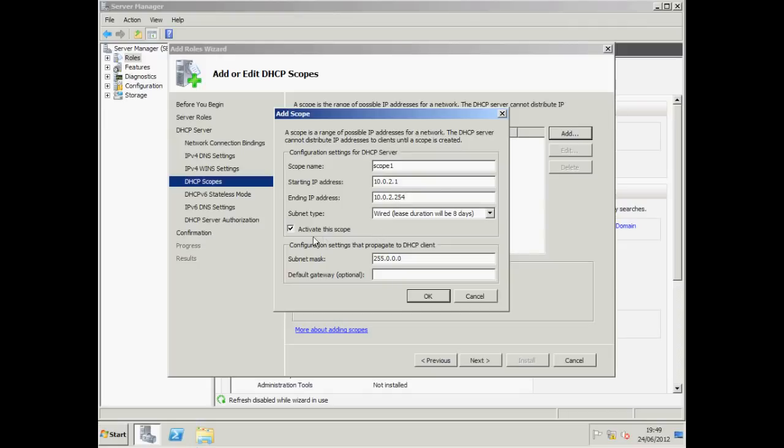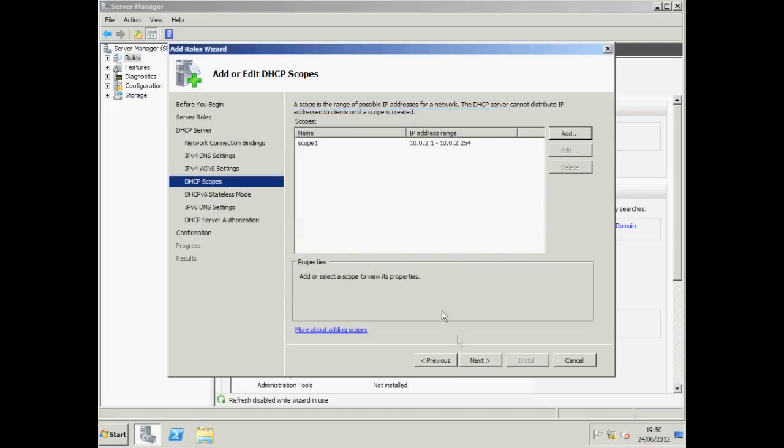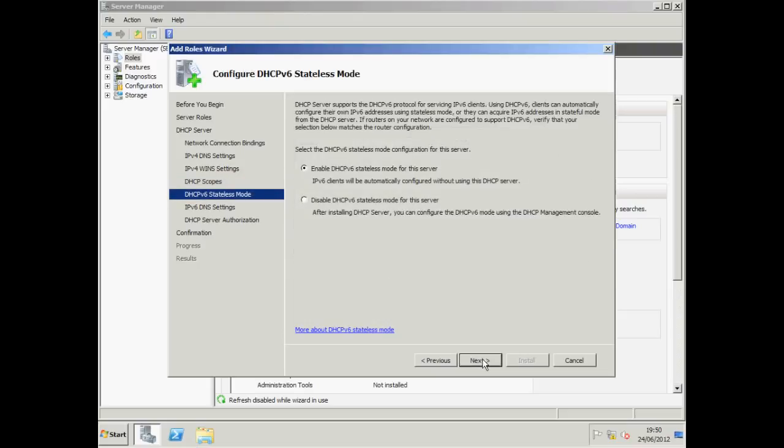Now, the scope must be activated before it can be used, and as you can see here, DHCP supplies client devices with a subnet mask. We need to click OK and click Next. I'm not going to be working with IP version 6 in this video, so I'm going to choose Disable DHCP version 6 stateless mode and click Next.